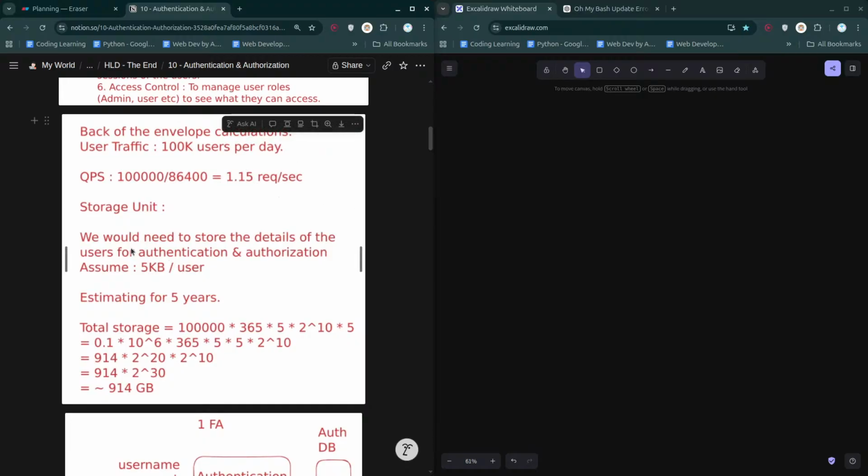Calculation is easy, we don't really need to worry about it. Apart from this, if you are estimating for 5 years, we would need to store the details of the users for authentication and authorization. Suppose one user needs 5 KB of space, and we have 100k users in a day, so 100k multiplied by 360 multiplied by 5, that simply means 5 years, multiplied by 2 to the power 10 multiplied by 5, where this is 5 KB.